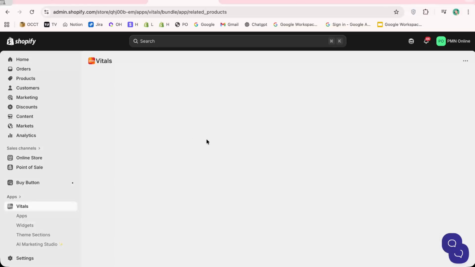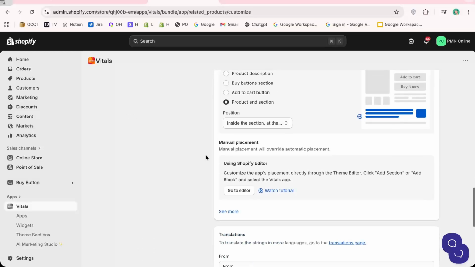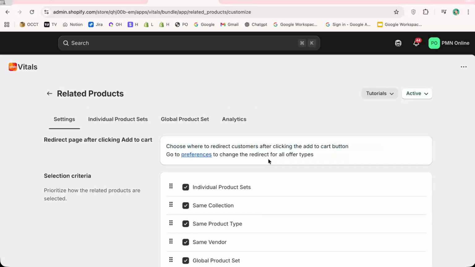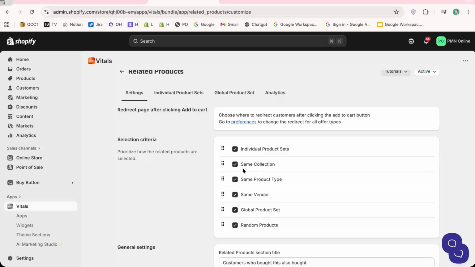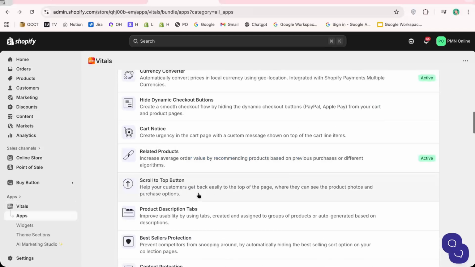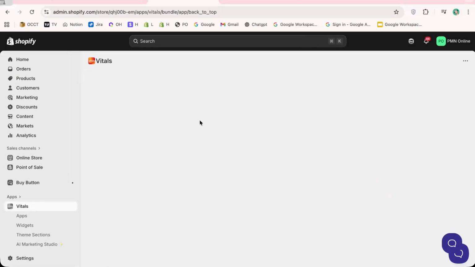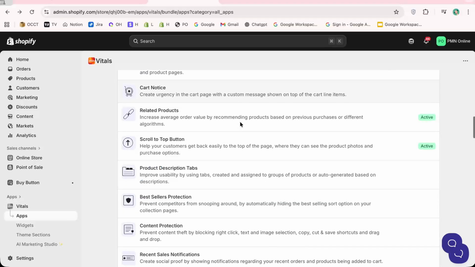Related products. This is a really good one for increasing AOV on your website, especially if you have a niche store where you have lots of products on it. This basically will add other products that people bought or people looked at to the bottom of the page, and people can just go ahead and add that to cart as well. This one really works. It's a game changer for a niche store. Scroll to the top button. That's pretty self-explanatory. It will scroll to the top, which is just good. Makes it easier for customers.